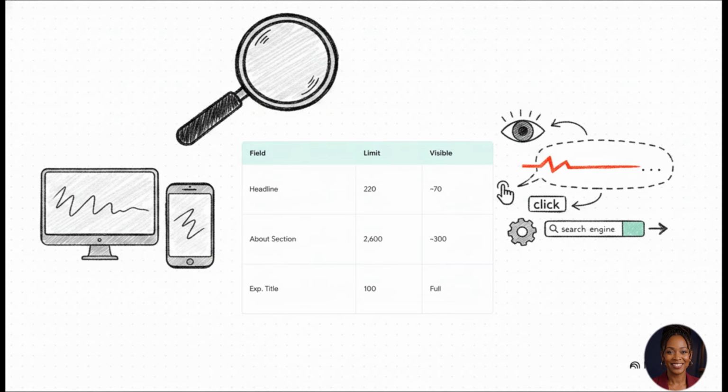This is exactly why you absolutely must front-load your most critical information. If a recruiter only sees your first few words, it has to be compelling enough to make them want to click. Really, your headline is doing two jobs at once. The front half catches the human eye, and the back half feeds the search engine.